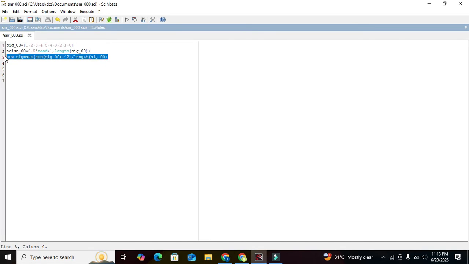Now we will copy it, paste it, and write po_noise, the power of noise. Here we will write noise_00, and here also noise_00. The rest will be the same because both are signals. Simple as that. Now this has been done.